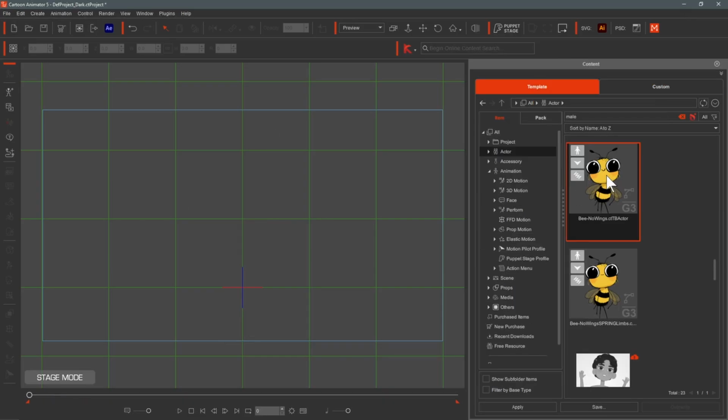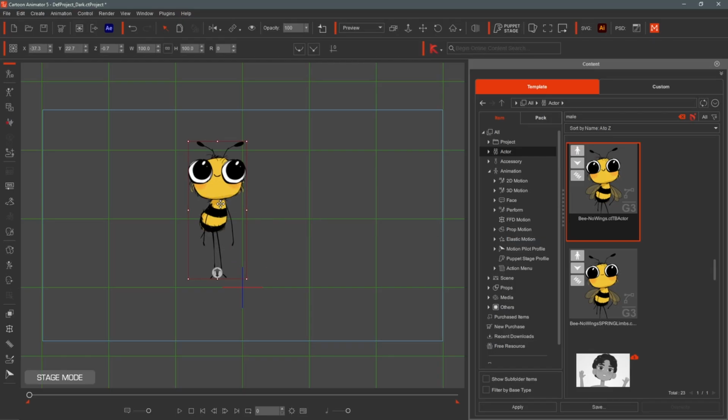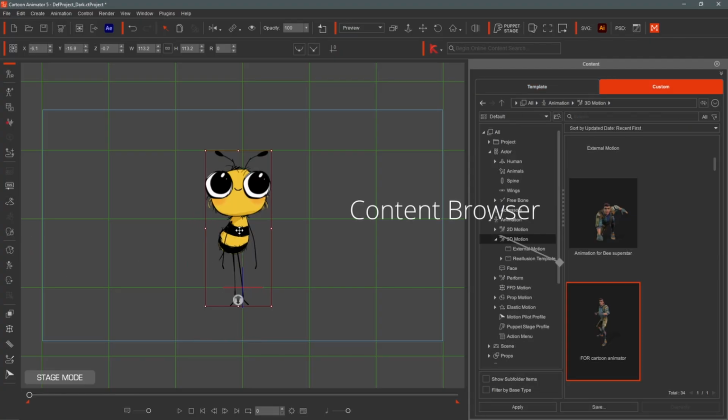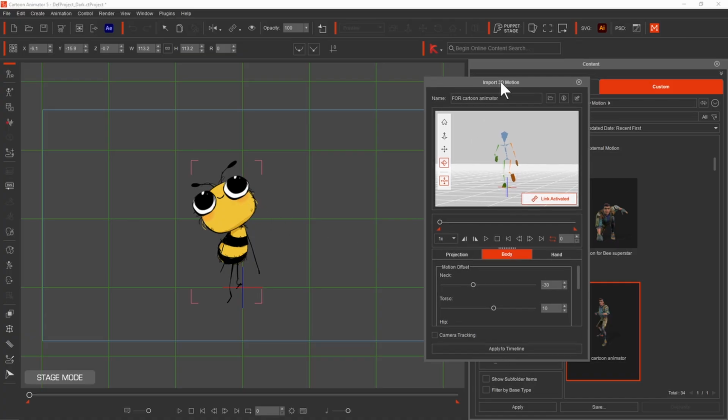With Cartoon Animator open, simply drag your character into the viewport and get it ready for animation. In the content browser, navigate to the folder where you saved the motion in iClone. Simply drag the motion onto your character, and the Import 3D Motion window will appear.